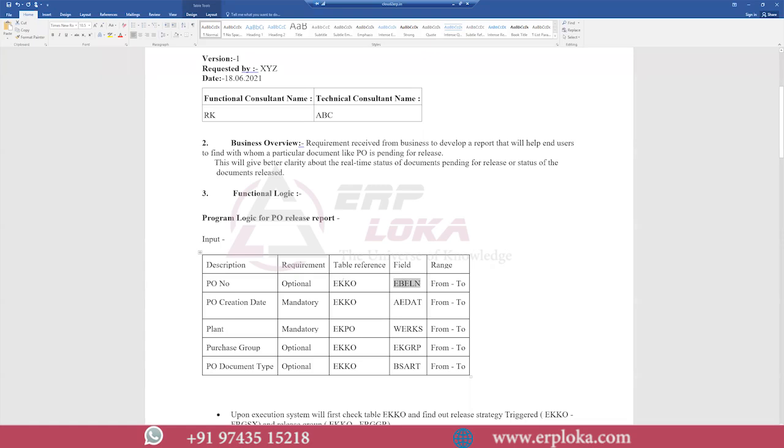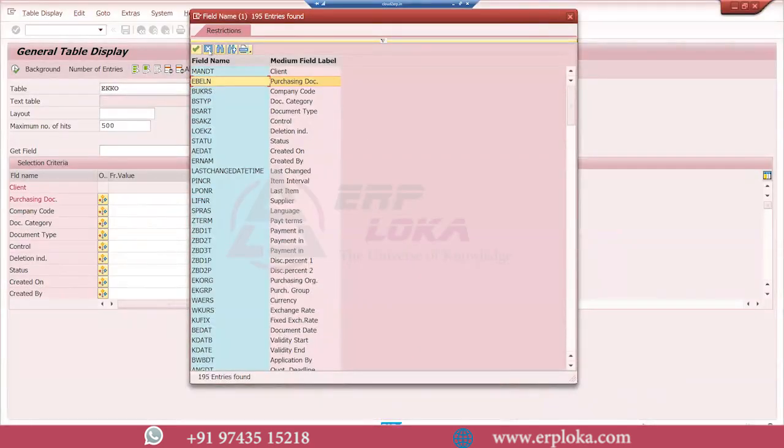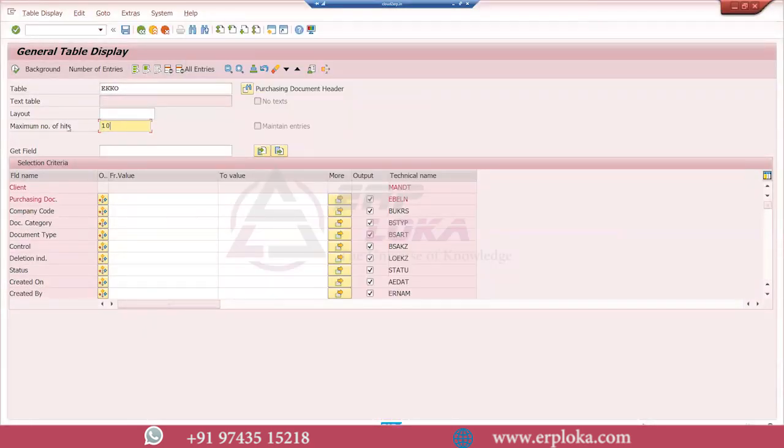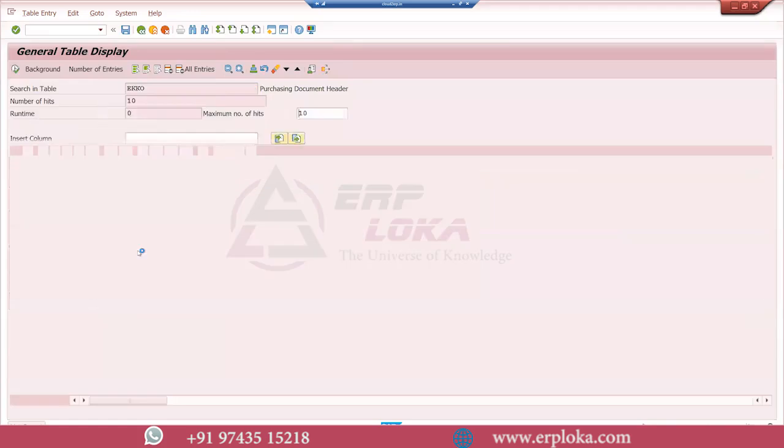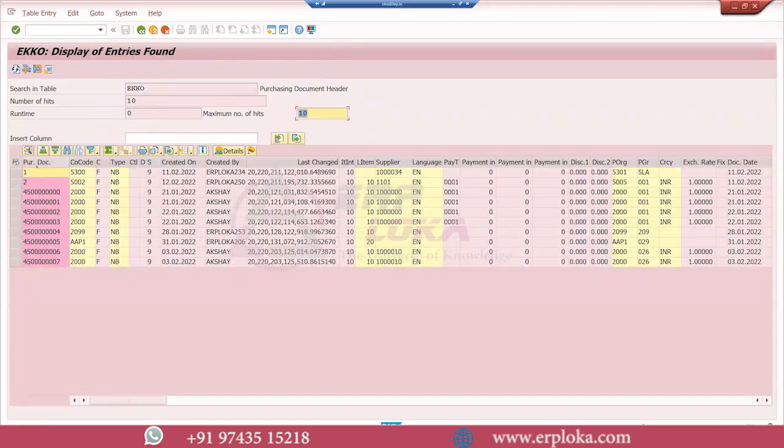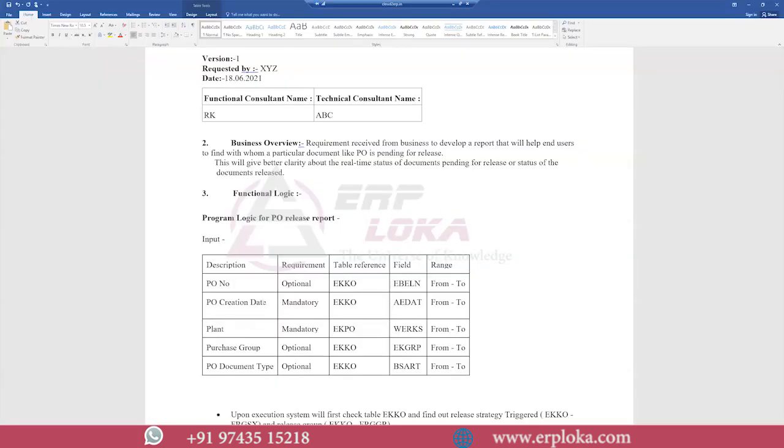Now open this first. You are saying open this table and pick this data. For example, without giving any data, if I select 10, execute. See here, purchase document. Based on this, this number will get picked. The PO number will get picked automatically. And then the next criteria is the PO creation date. Using the same table, you will use this field AEDAT.